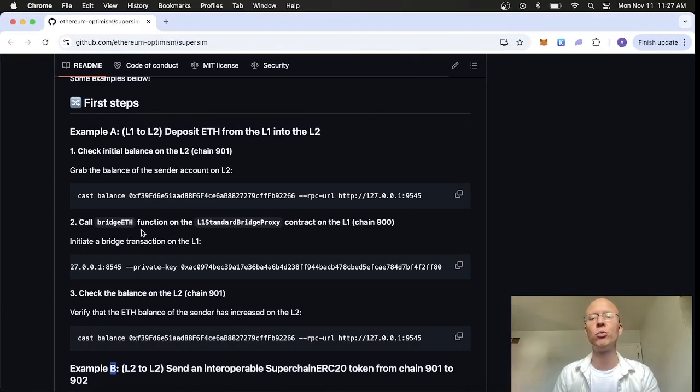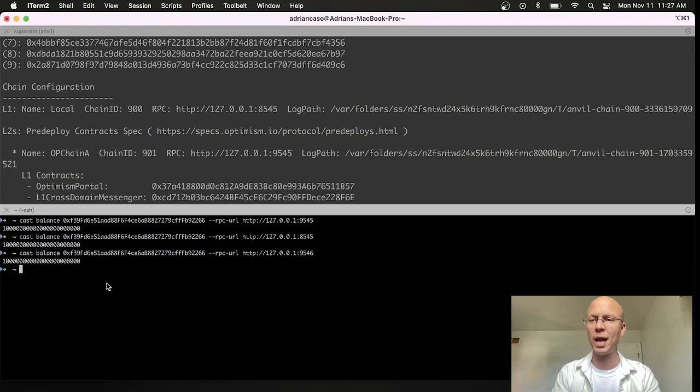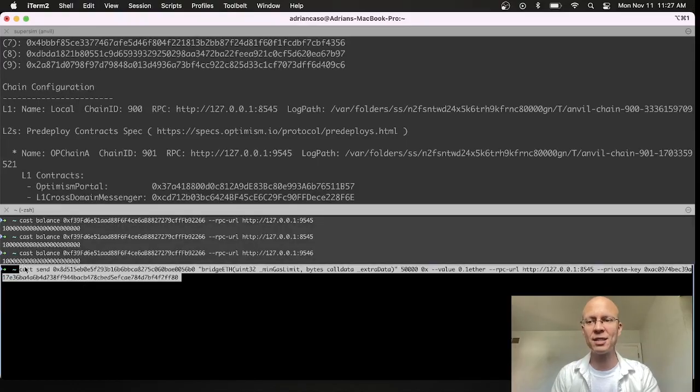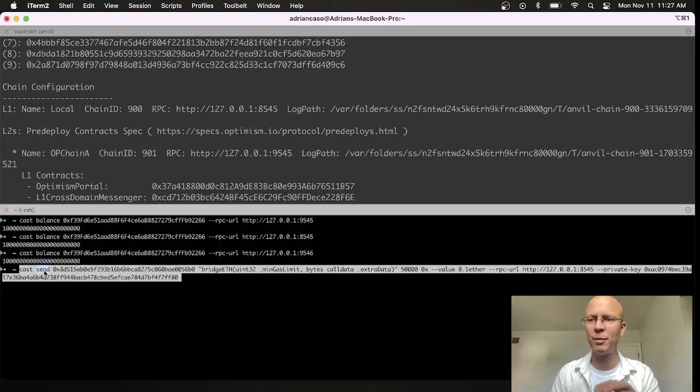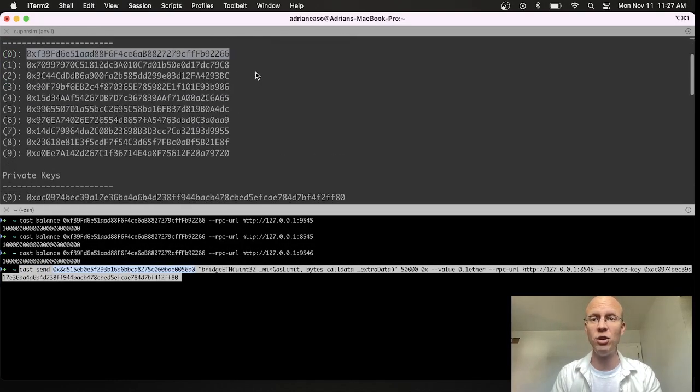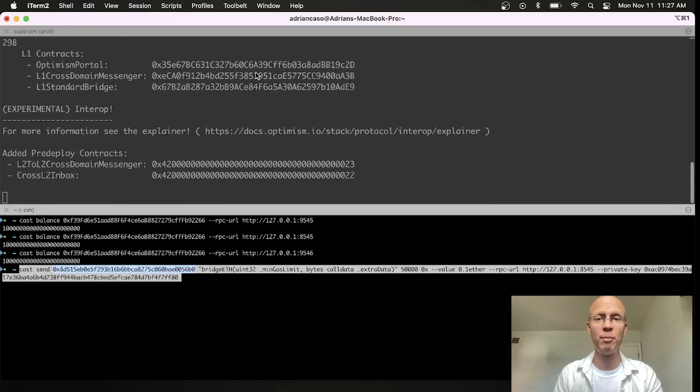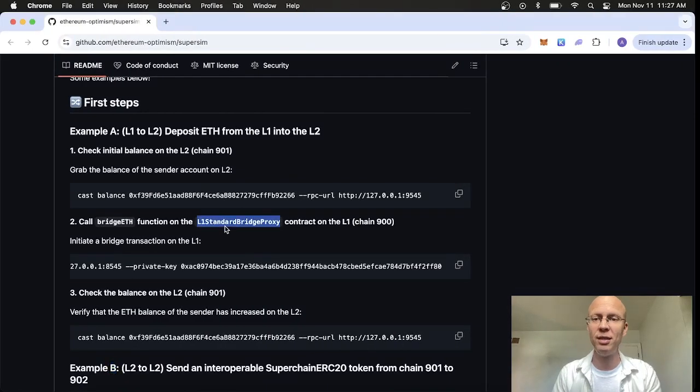We're going to call the bridge ETH function on the L1 standard bridge proxy contract. This lives on the layer 1, and we're going to initiate a transaction by using this command. Let's take a look at it. Again, we have cast, our keyword for interacting with Supersim, and now we're going to send. We're going to send to this address. You can check in here and you won't find this address because this is the L1 standard bridge proxy contract. That's where that lives, at that address.